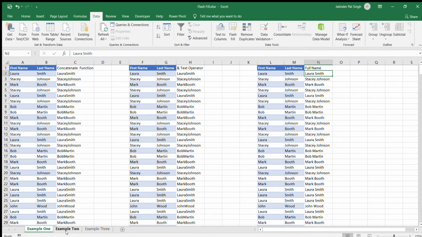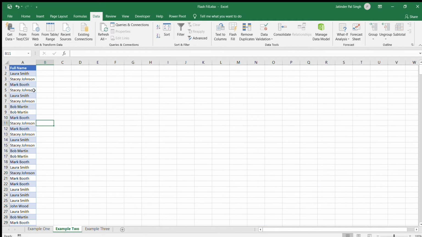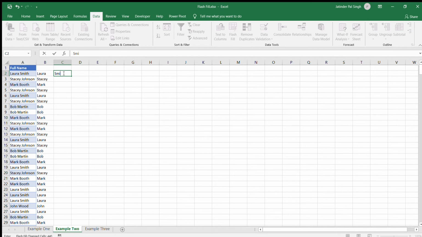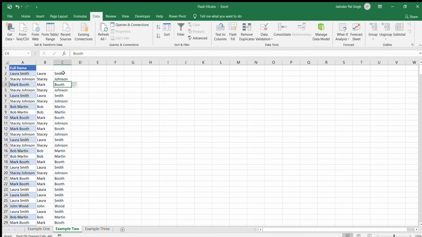Now in case you want to separate this, we have the Text to Columns feature available, but still we can do it with the help of Flash Fill. We are just separating them. I am writing Laura. You can see it is separated. The first value is coming, then we can choose the second value. You can see this is coming, the full name is divided into the first name and last name.